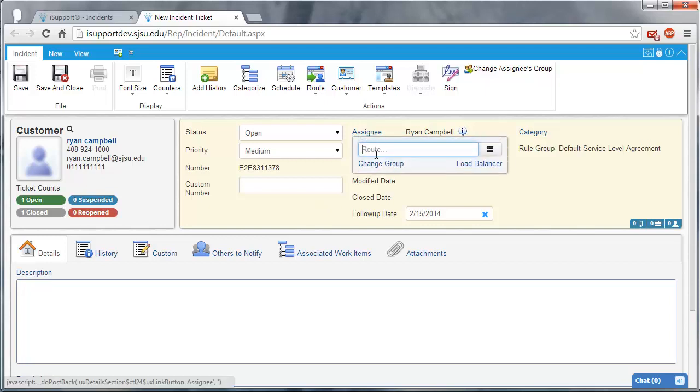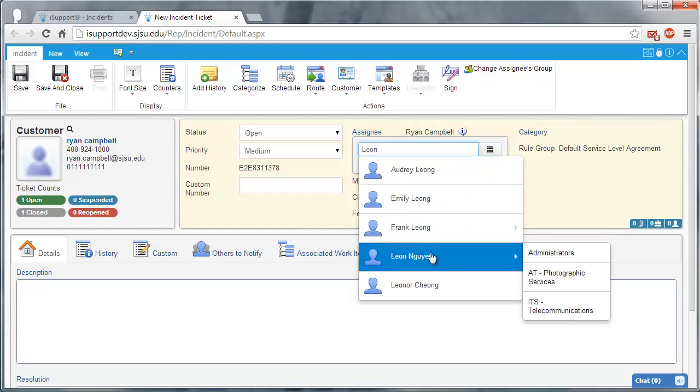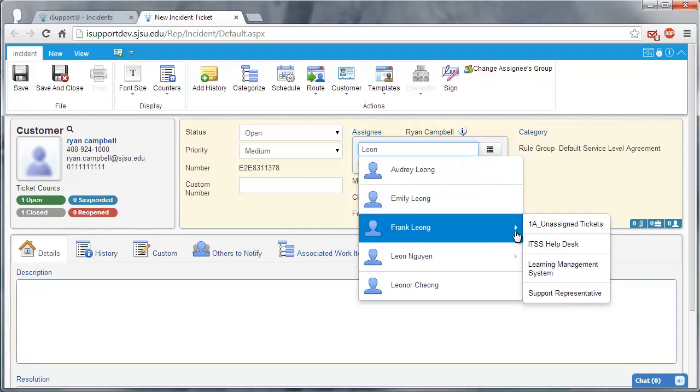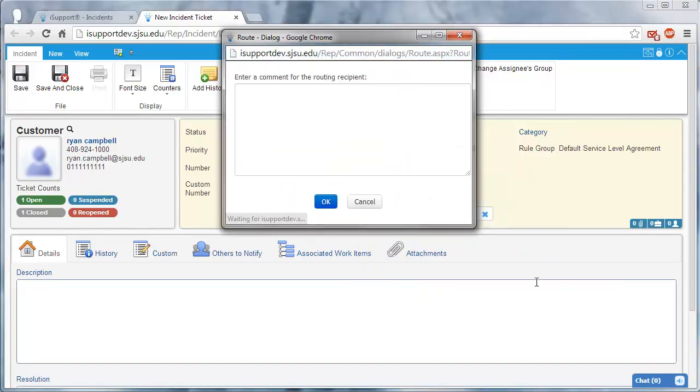Next, choose your assignee. Like the customer field, this gives you more information the more you type in. If I wanted to assign a ticket to Leon Nguyen, notice he's in multiple groups as indicated by this little arrow here, so I have to choose the group that he's in. That will affect which group can see the ticket back in the incident dashboard, where tickets are arranged by group. I can enter a comment for Leon if I want.